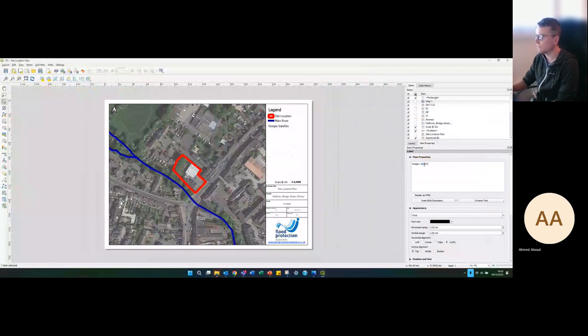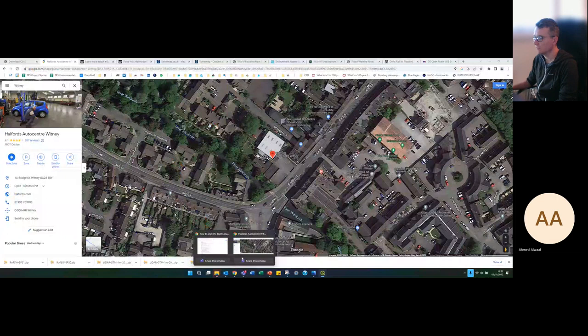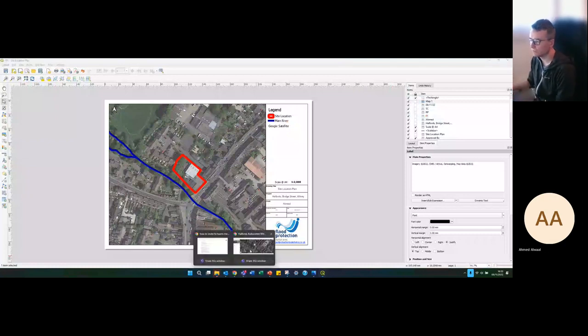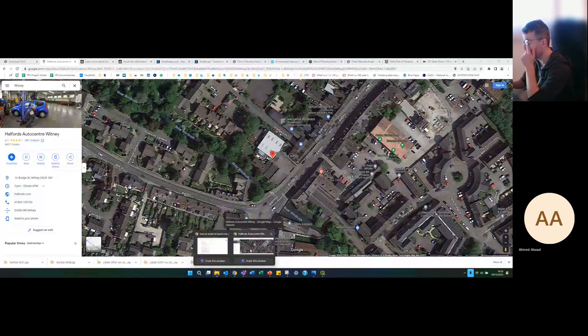C 2022. CNES Airbus, Getmapping, and then, you know, map data. I haven't put it all in there just for speed's sake, but make sure you put in the full attribute statement as it's shown here.